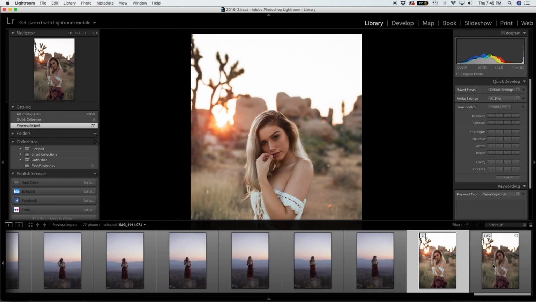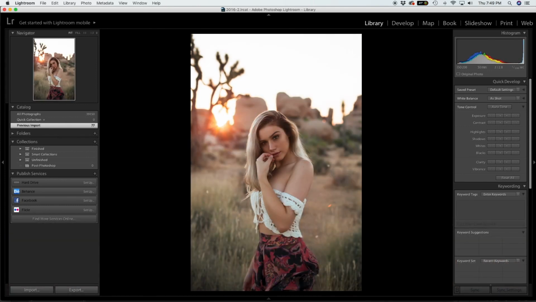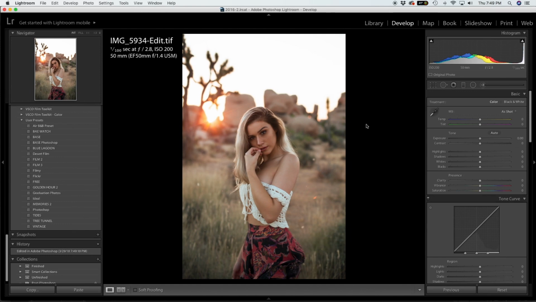Boom. Wow, look at that banger. Let's see, before, after, before, after, before, after. So much better. Holy freaking moly. All right, now I'm gonna go here into develop. As you can see, I shot this with a 50mm 1.4 lens at a 1/100 shutter speed, f2.8, ISO 200.